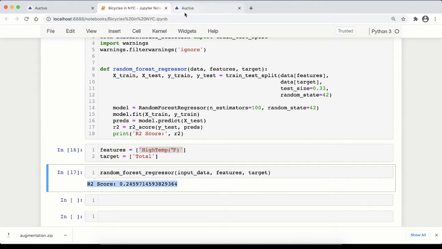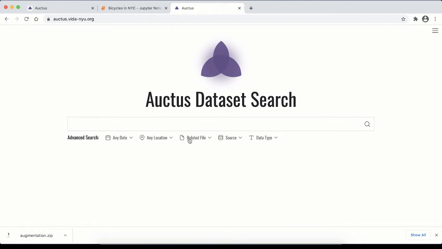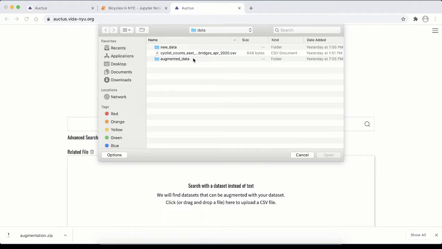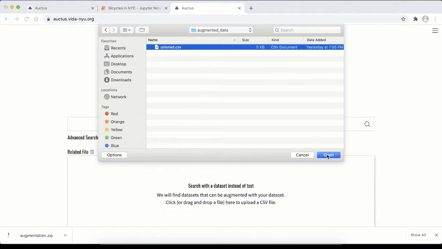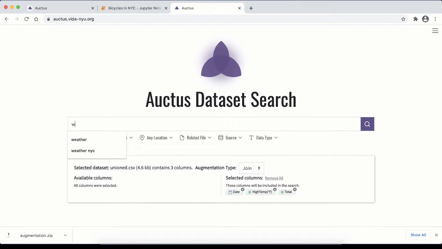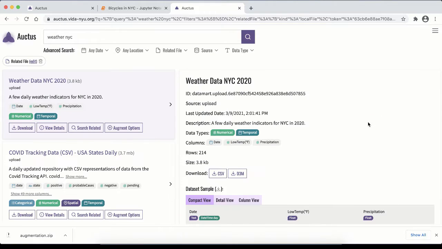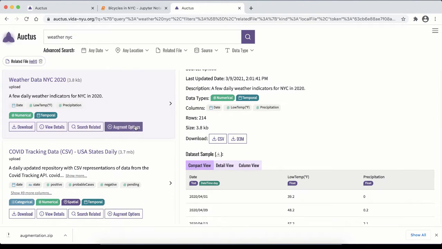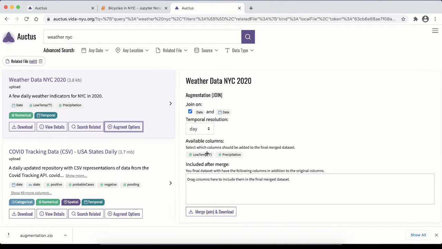Using Auctus, she can search for additional features for her model. By uploading this augmented dataset, she can search, for example, for weather-related datasets that are joinable on datetime to include more features on a daily resolution. After inspecting the results, she selects the augmentation with dataset Weather Data NYC 2020, which includes information about rainfall.